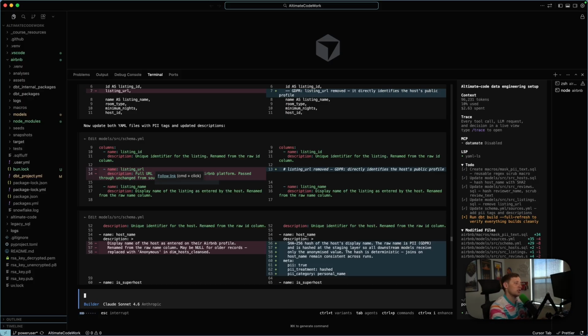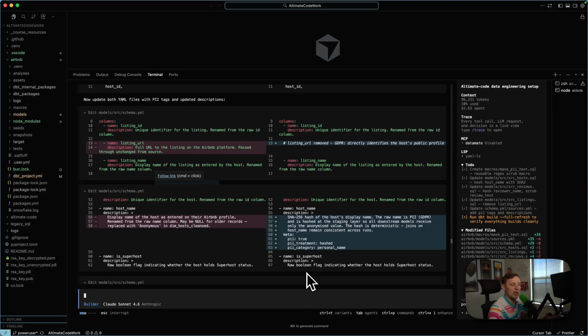We should change descriptions. So for host name, it now says it's a hash of the host display name. The raw name is PII, and is hashed at the staging layer so that all downstream models receive only the anonymized values. The hash is deterministic, so joins on host name remain consistent across runs, with a nice little meta tag here of PII: true, and so forth there, right?